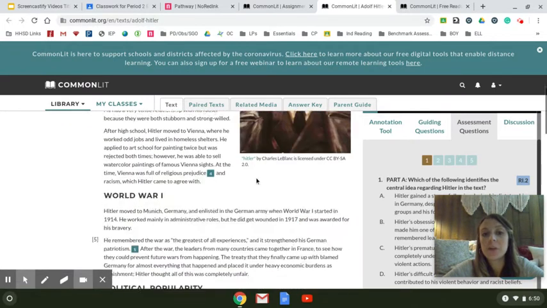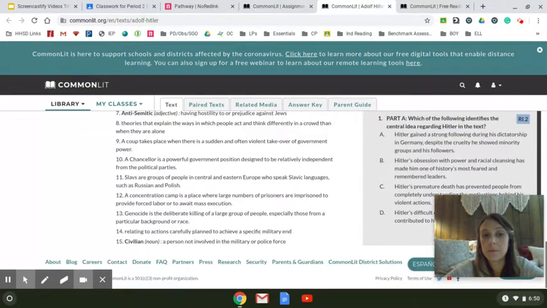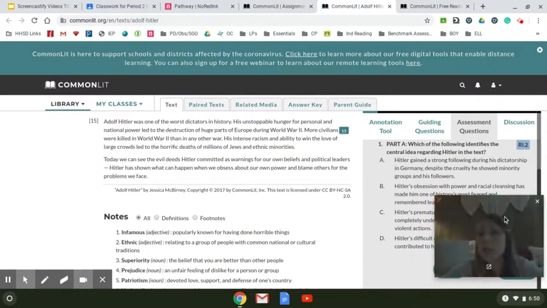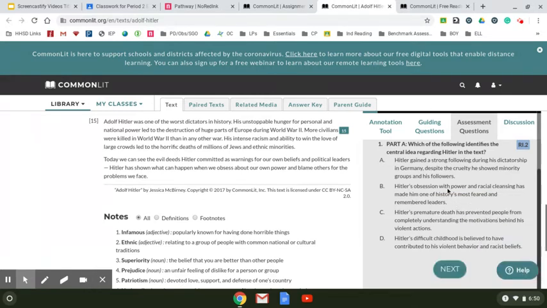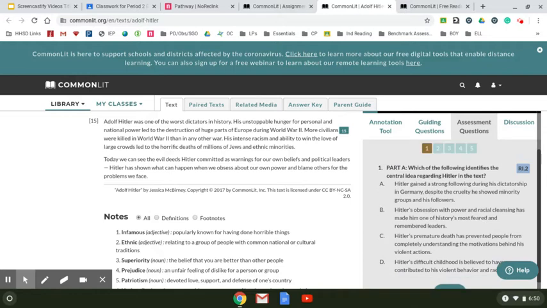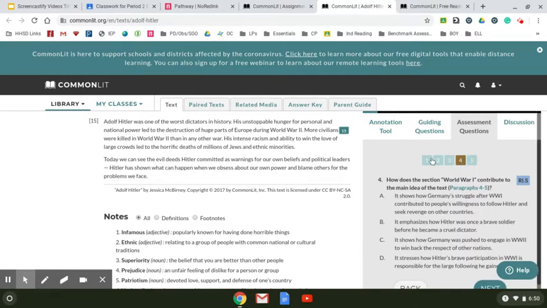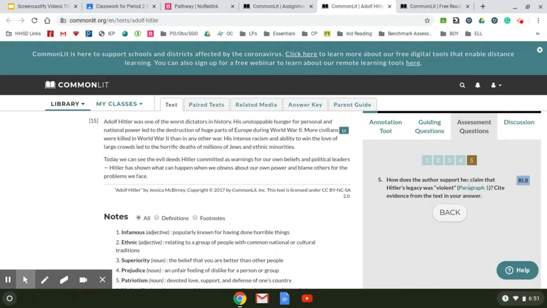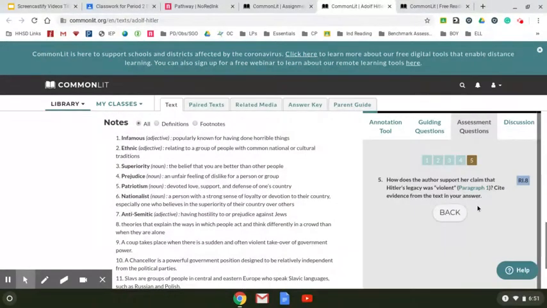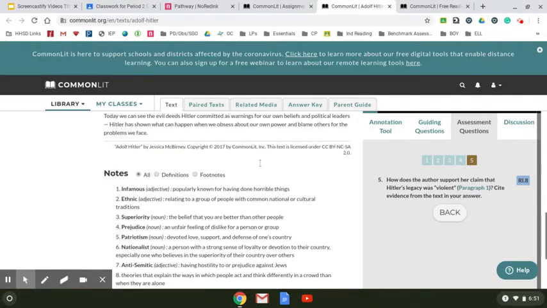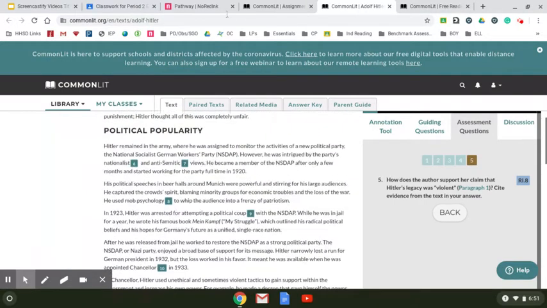But after you're finished, you're going to read the whole thing, and then you're going to answer the assessment questions. A lot of them, I'm going to get rid of myself so that you can see better. A lot of them are multiple choice. So you would just click the answer. When you get to the last question, it's going to ask you a writing prompt. So this one asks, how does the author support her claim that Hitler's legacy was violent? Cite evidence from the text in your answer. So you have 4 multiple choice questions and 1 writing question. And then when you're done, you just submit, and I will get your response through the website. If you have any questions, please let me know.